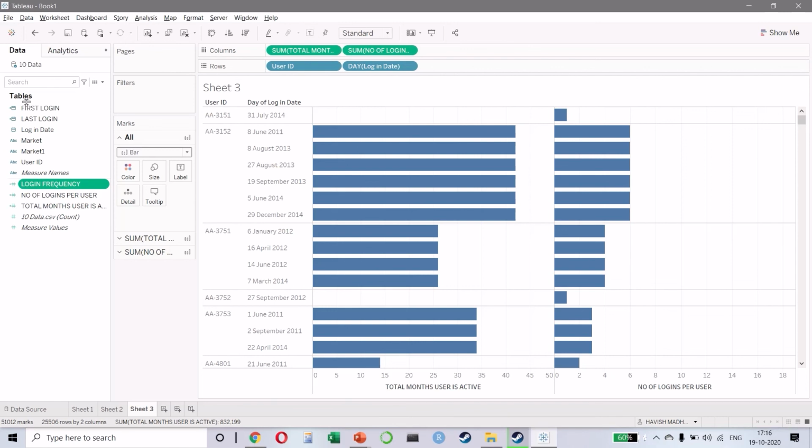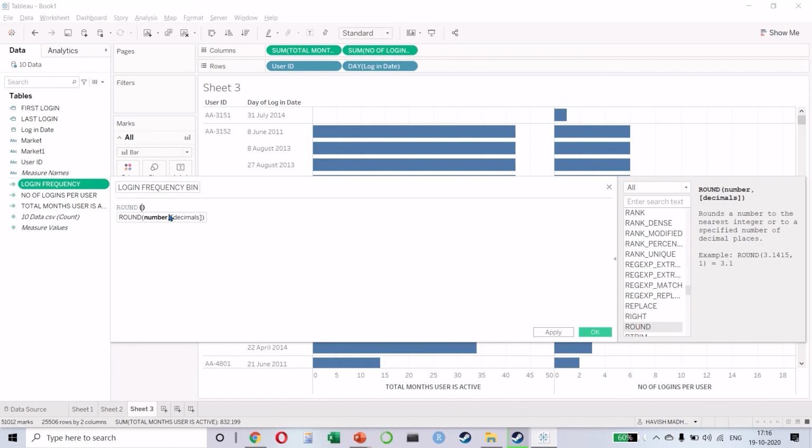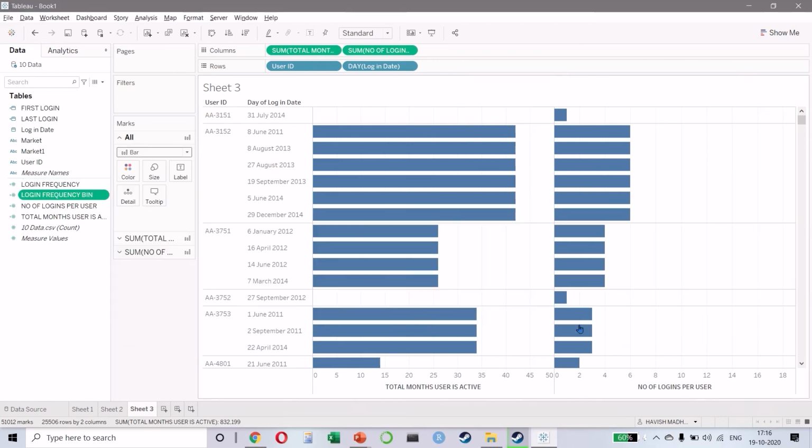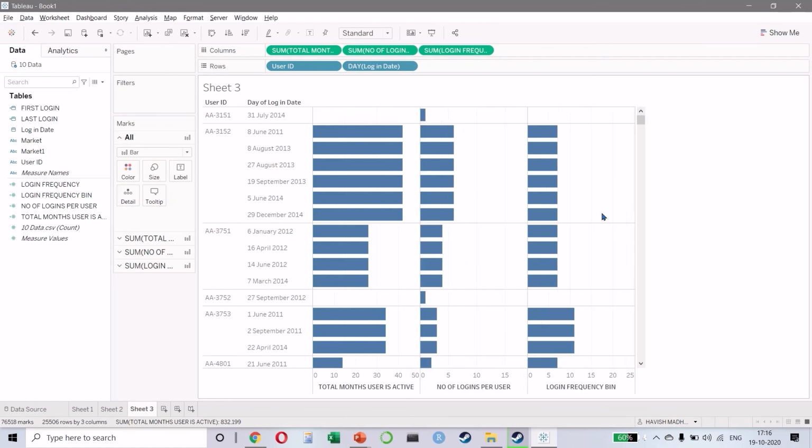And what else do we need to do? Let me think. So we also need to find the login frequency as a rounded number so that we don't get decimals. All right. So let's just make sure to create another calculated field in which we find the login frequency bin, which would be round of my login frequency. Perfect. Now this bin will come in columns, and you notice we get a third column now.